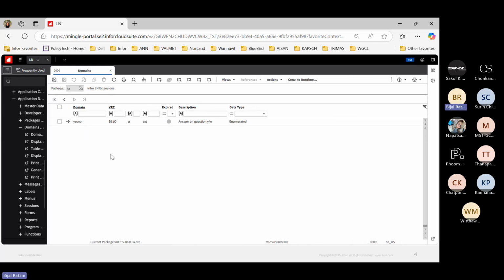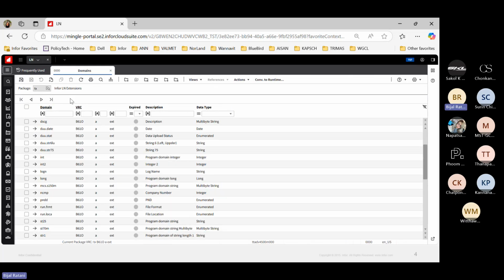Now here if you see, there are different types of domain. Now domains are created package wise. So under a package, there are so many domains. Now here is a type, a data type, whether it is a string or a date type of domain. What is an enumerated domain? Can anybody give a hint?